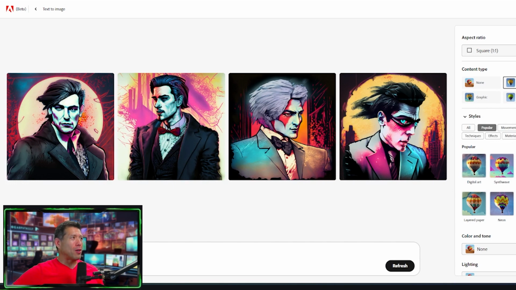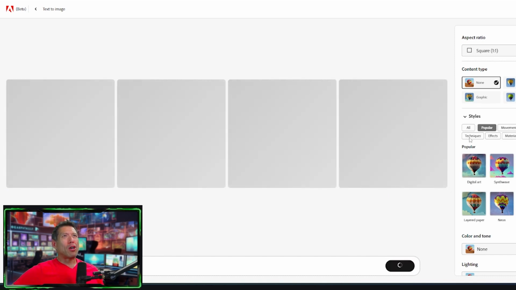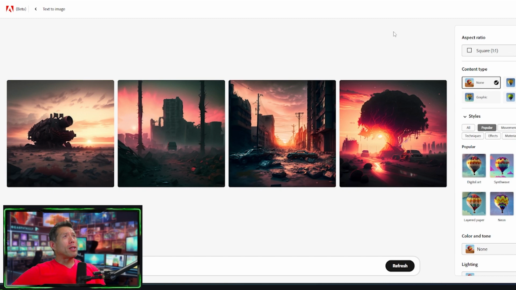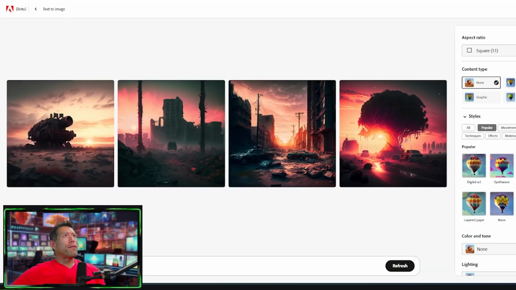Let's go with this last one here. Let's clear all these styles off again. Let's put in this prompt, post-apocalyptic dawn. Let's see what kind of image generator we have. Content type, we'll use none, just the default here. See what Firefly is going to generate for us. And again, this is a little bit more what I was expecting. I do like these images. Not sure if I like the ones from Bing or Firefly better, but it really wasn't what I was looking for with Leonardo.